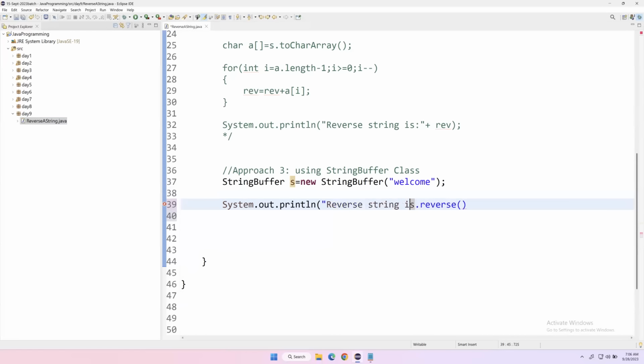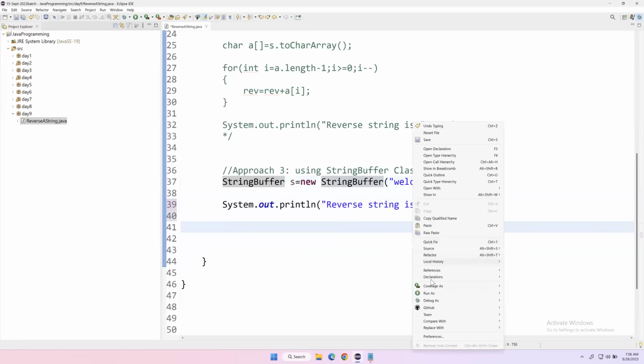Reverse string s, then s dot reverse. But in the string class, we don't have a reverse method. So that's the reason we have to write a logic there. But if you create a string variable by using string buffer, you can directly use the reverse method. So this will reverse a string.